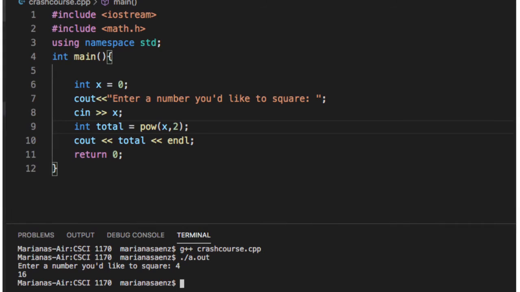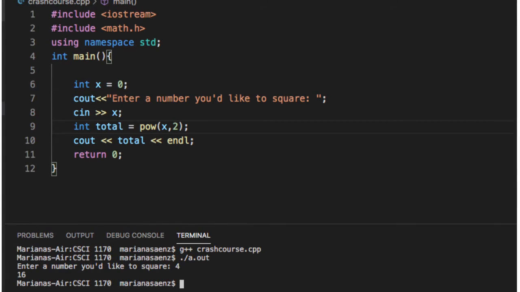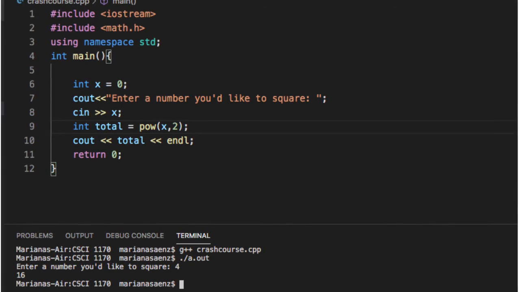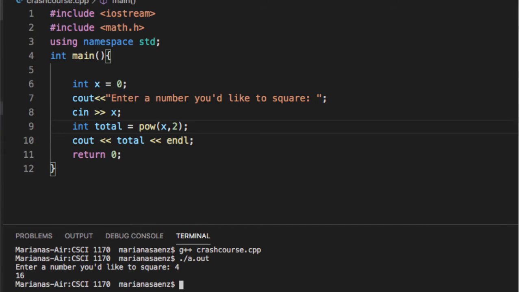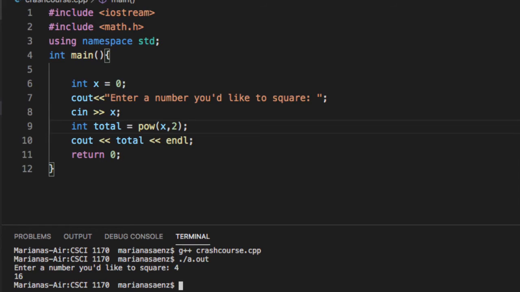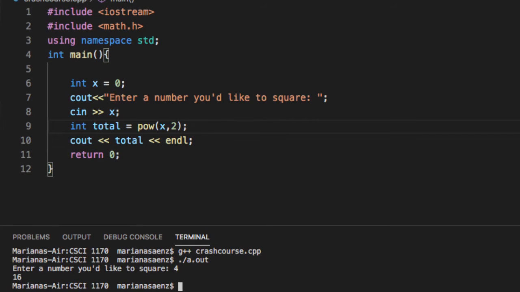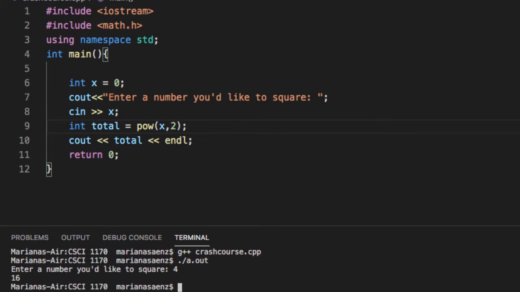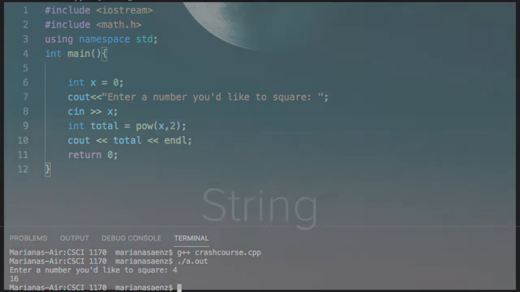And basically what the math.h header file allows us to do is perform mathematical functions, such as being able to raise this integer x to any power, really. So I chose 2. And in this example, I asked the user to enter a number that they would like to square. I chose 4, and then at the bottom, you see that it's 16. So I raised it to the power of 2.